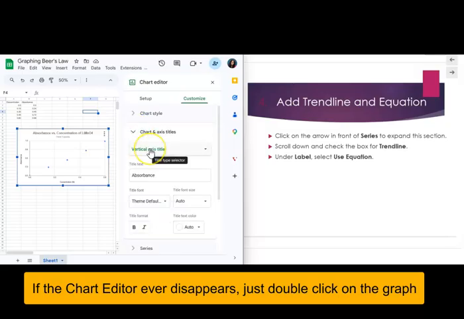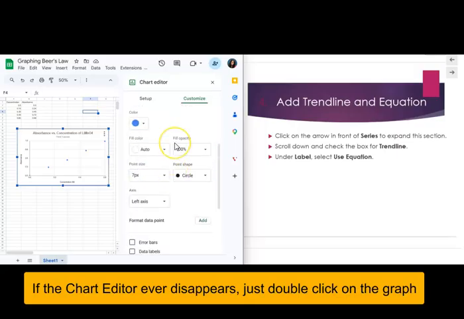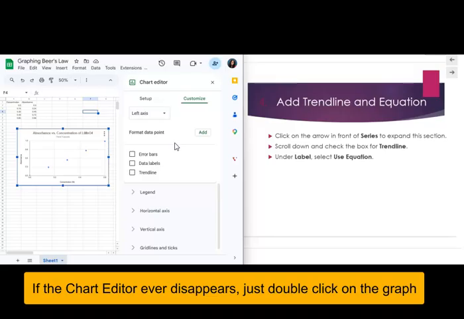It doesn't really matter if you do or not, but we're just going to scroll down and come over here to series, and we're going to expand that menu. And then we're going to scroll down to trend line. All right, so I want to add a trend line. The default here is going to be linear. So we're just going to leave that at linear. If for whatever reason yours didn't say linear, then you would just click on this and select linear.